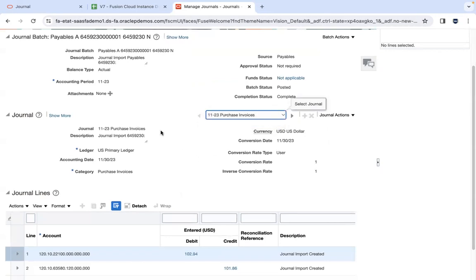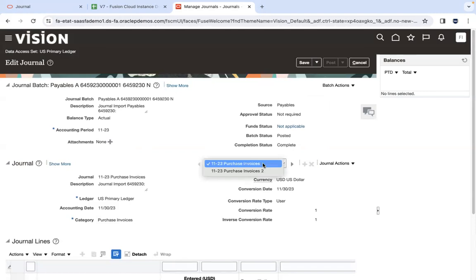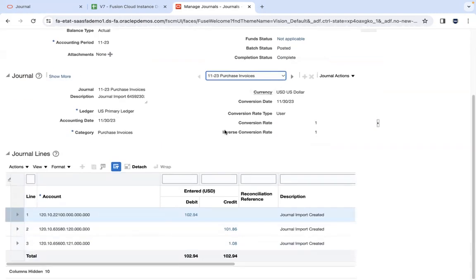At the journal level, you have journal name, description, ledger, accounting date, category. And at the batch level, you have a source as well, currency. One batch could have multiple journals, and each journal could have multiple lines. Now, at a line level, what is the information that is captured? You have line number and account combination captured, and you would also have amounts mentioned in there, whether it is a debit line or a credit line. What would happen if you transfer 100 rupees to your friend?